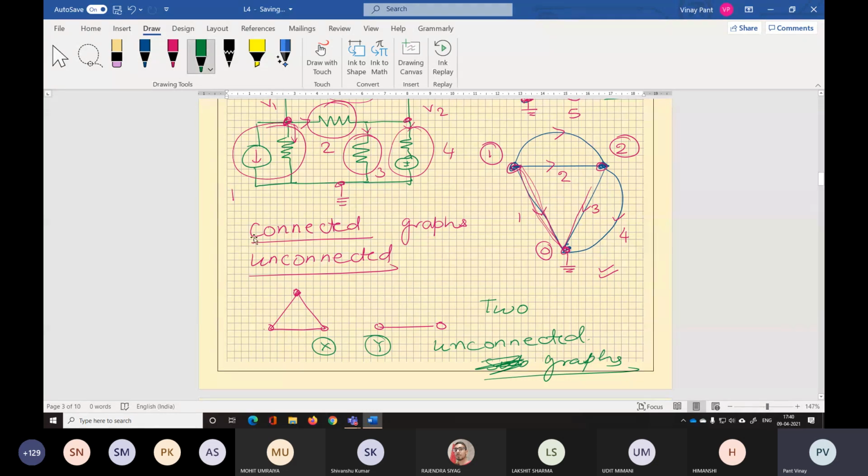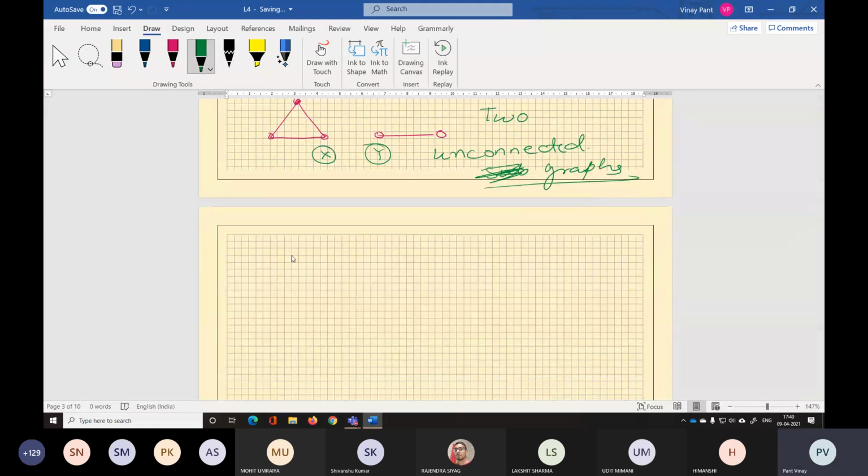So let's draw one more graph. I have a graph here. I have a graph here. Are these connected graphs or unconnected graphs? Unconnected. They are unconnected graphs. If this is connected here, then they will become connected. Absolutely. If this is not present, they are two unconnected graphs.